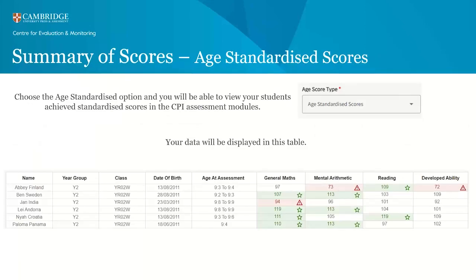So we also are going to color code the information when you get it, and we're basing the color coding on the standardization rather than the age equivalence. So the color coding won't appear in the age equivalence. This will just be in the age standardized tables.